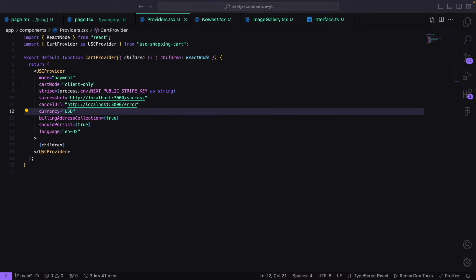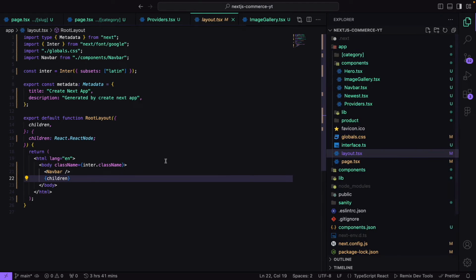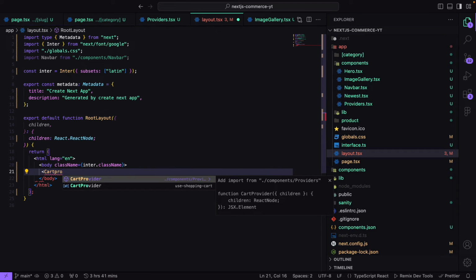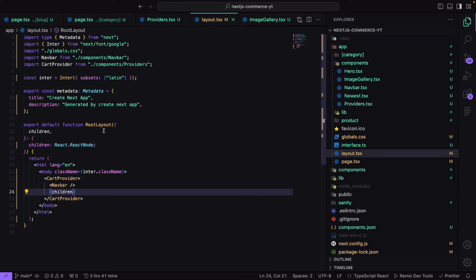Now I have to actually hook it up to our whole application. And to do that, we will actually go right here inside of the app folder and go inside of the layout.tsx. And now we have to wrap our whole application with this cart provider so that every element inside of our application can get the state from the cart provider. So inside of our body, I want to wrap the navbar and the children inside of this cart provider, which I import from our components. And now I can just pass it everything inside of here.